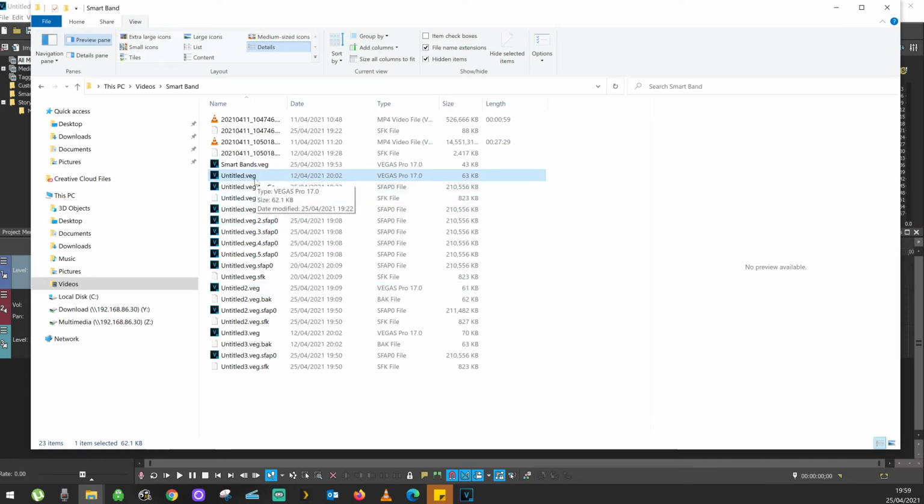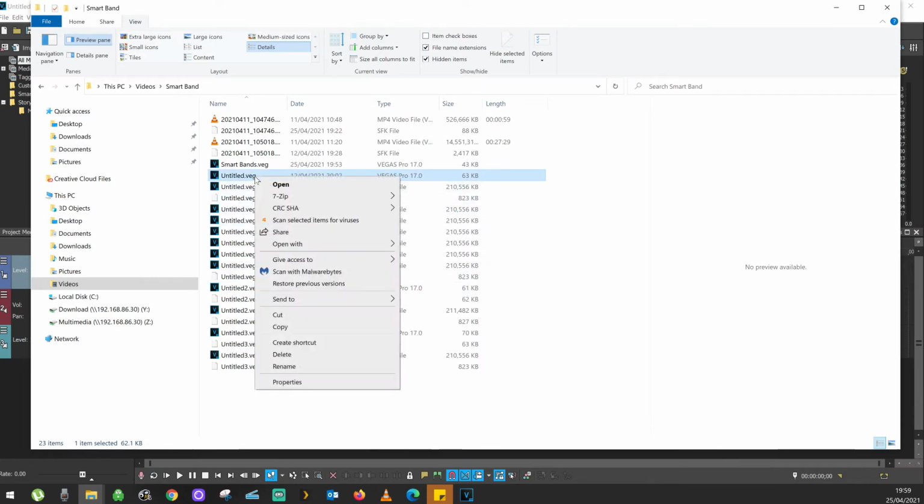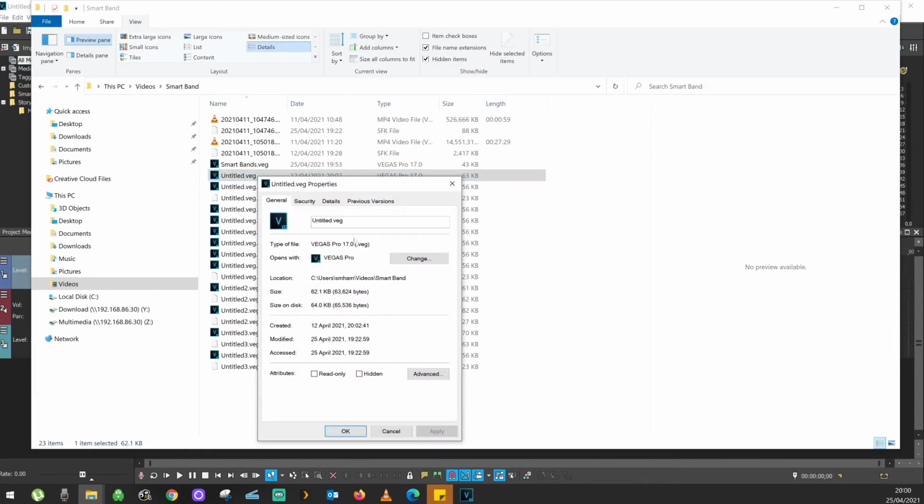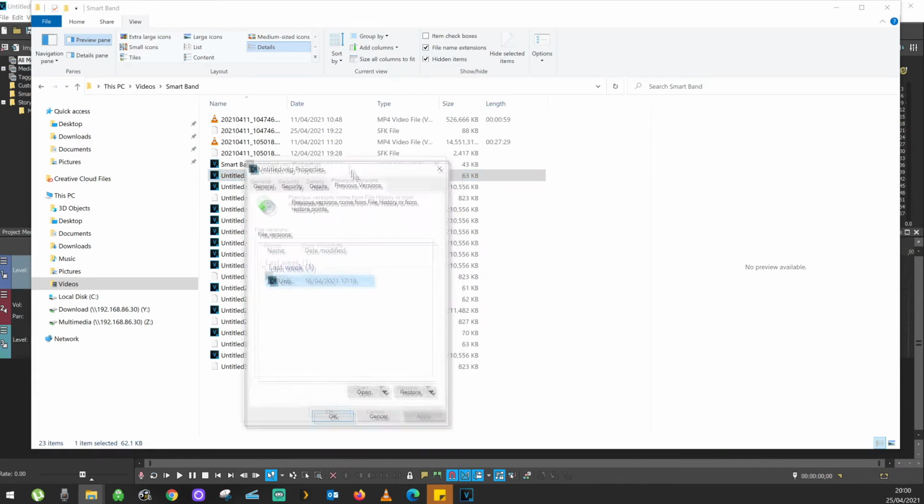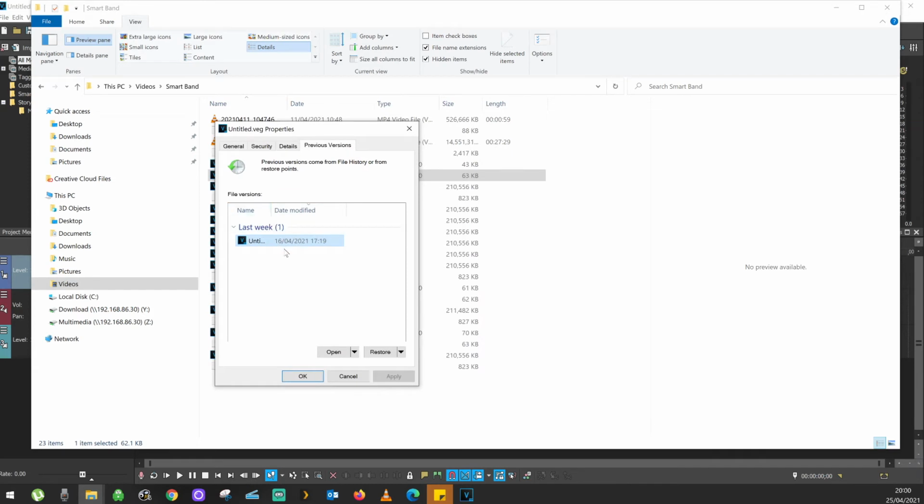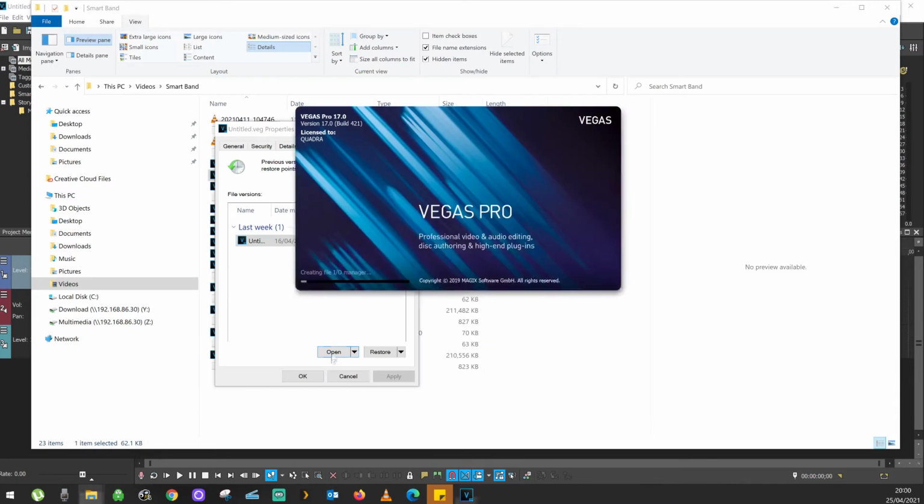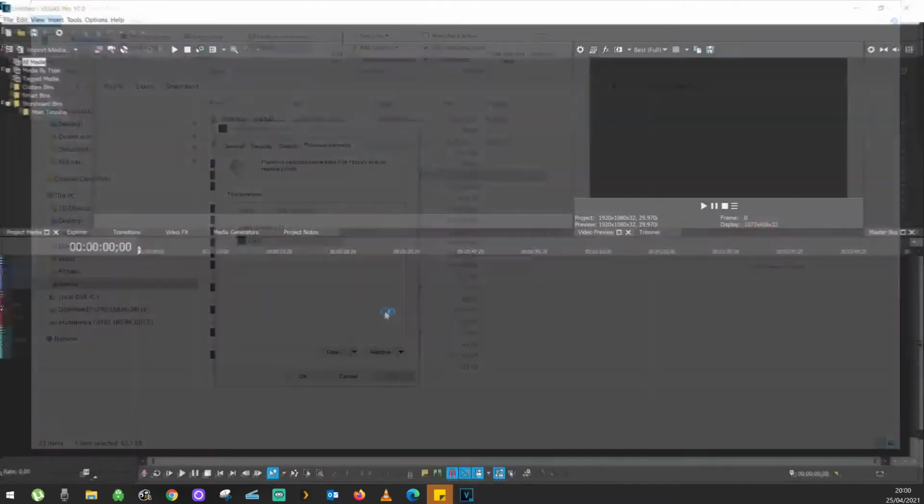So what I did, this is the fix guys. I right clicked on it, went to properties, and I went to previous versions. And for some bizarre reason, I've got a copy of it and it says 1604, and that's like 2 weeks ago. Yet when I clicked to open it, it brought up my project that I was working on a minute ago.